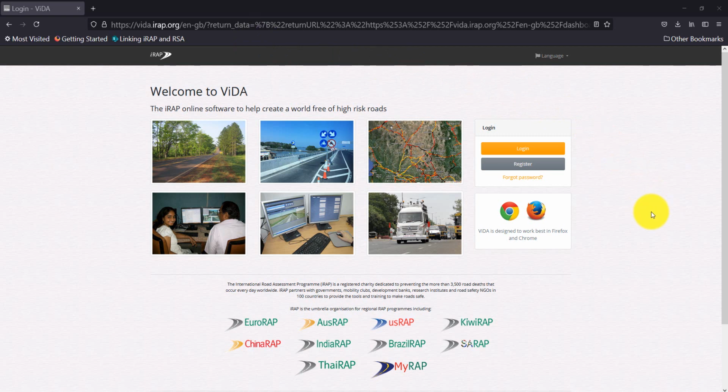If this is your first time using ViDA, you'll need to click on the register button. So registering to use ViDA is free. All you need to do is provide some of your details like your name and your email and create a password. After you register, it's going to send you an email and there'll be an activation link within that email that you need to click on in order to activate your account. Sometimes that email gets sent into the spam folder, so you need to keep an eye out for it potentially going into there.